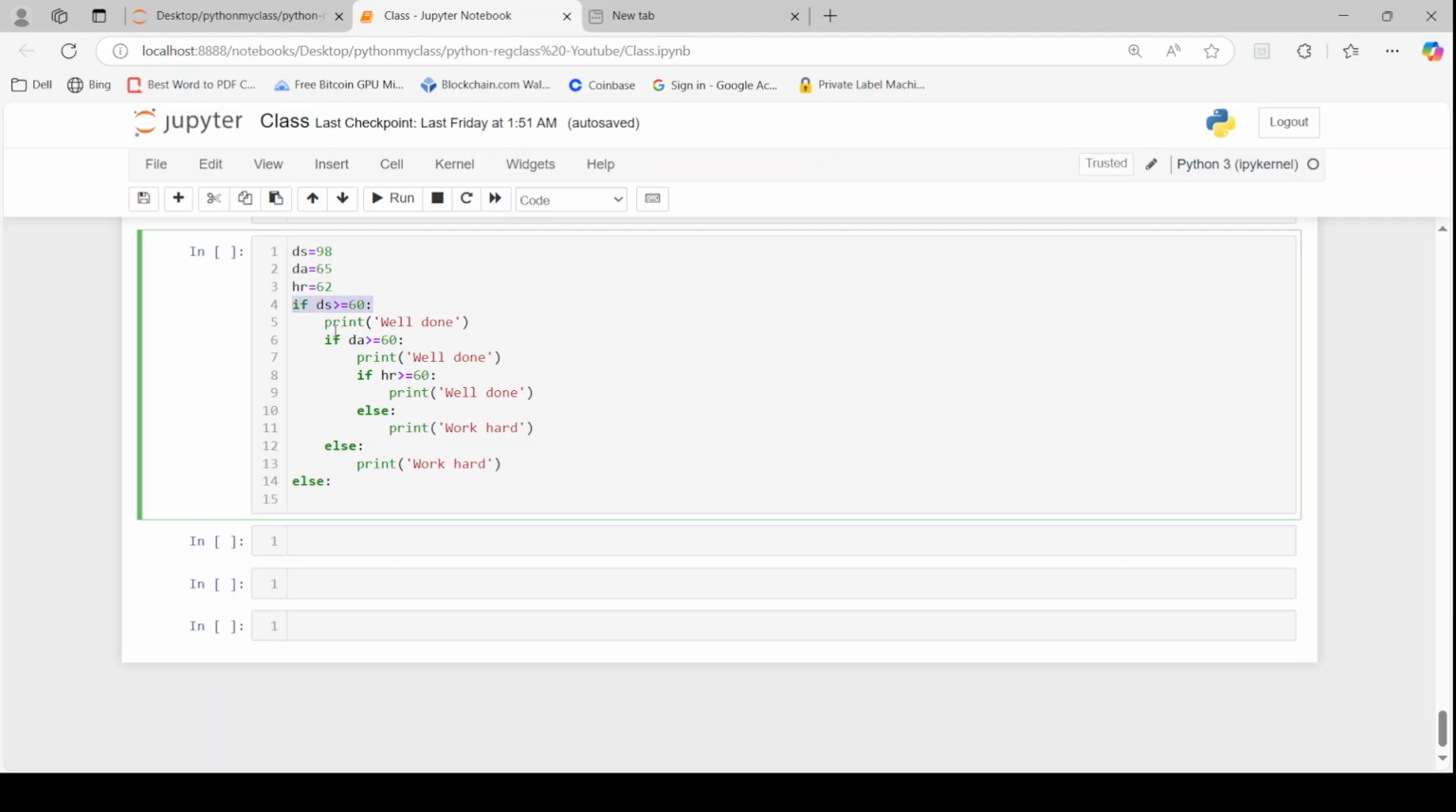Python won't go inside this if condition, that is line 5 to 13. Nothing will be executed, nothing will be checked by Python. Directly from line number 4, Python will move to line number 14, to this else part, and whatever is there inside the else part, that will be executed. Print work hard. So here you see ds is equals to 98.